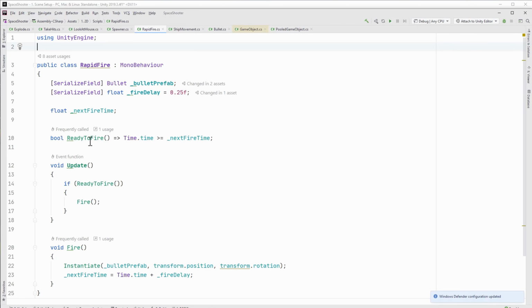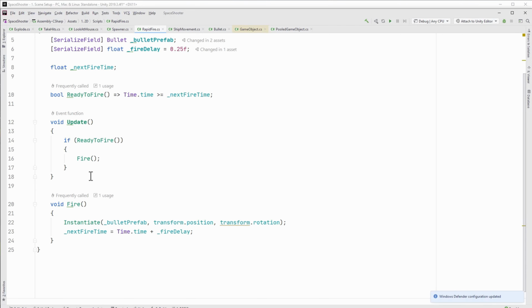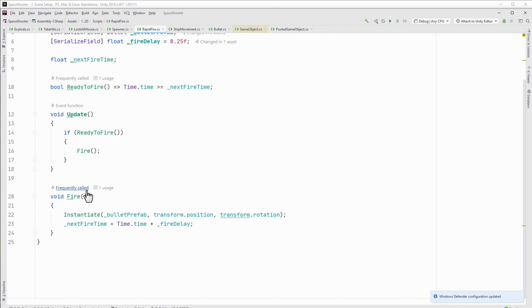Then we have a Boolean method that returns back true if we're ready to fire and false if we're not. And we do that check just by checking to see if the current time is greater than or equal to the next fire time. A very simple way to do it, an easy, quick timer. Then we have our update method that's called every frame, and here we just check if we're ready to fire, and if we are, we fire. Firing is a very simple process as well. We instantiate the bullet prefab at our position given our current rotation. So remember, we have a child object, so we could rotate it or move it or offset it if we want. And then we set the next fire time, and that's all there is to it.